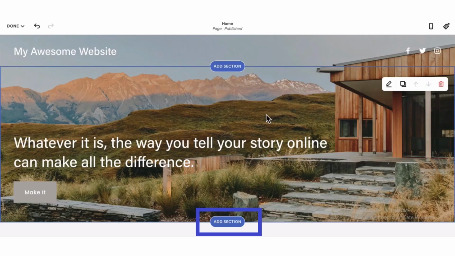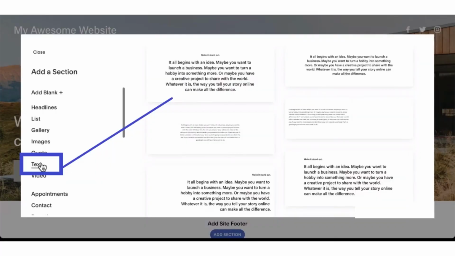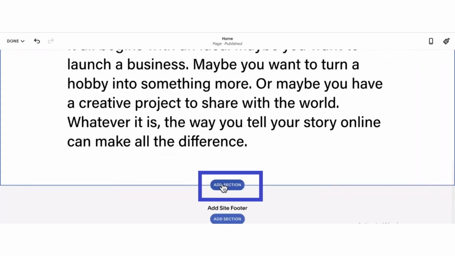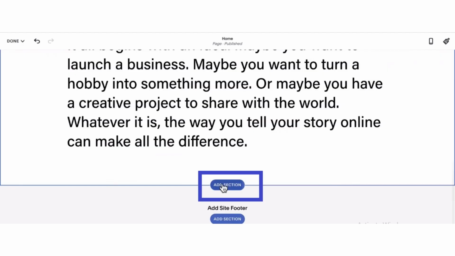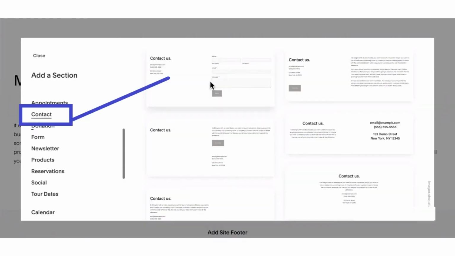Now add more sections by clicking Add Section and then Text, and choose any template again. Now again click Add Section and then Text and then select any template. Now click Add Section and then Contact and select any preferable template. That's how you will add sections.